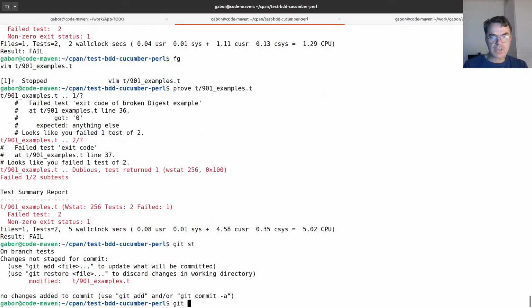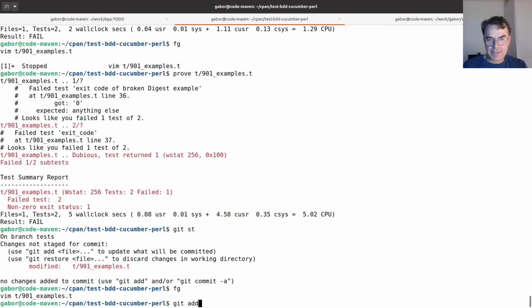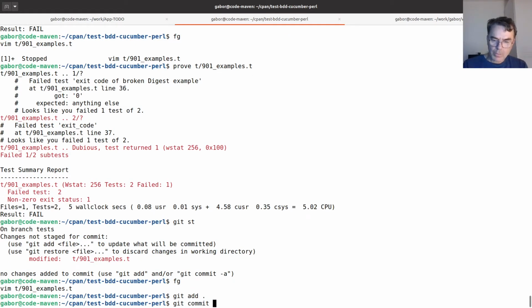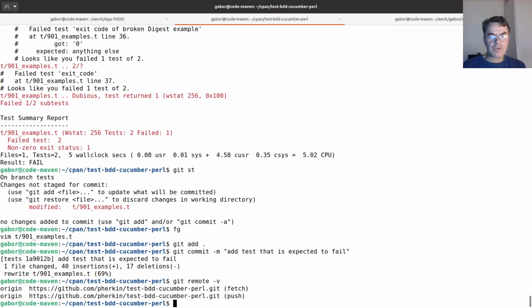Git status, git add. Let me see. Try to make some changes in the feature description and expect a non-zero exit code. Okay. Any recommendation? What shall I do with this? Besides saving it, git add, git commit -m add test that is expected to fail. Okay, so I have git remote now. I would like to push this out. Git remote -v, which is just the original one.